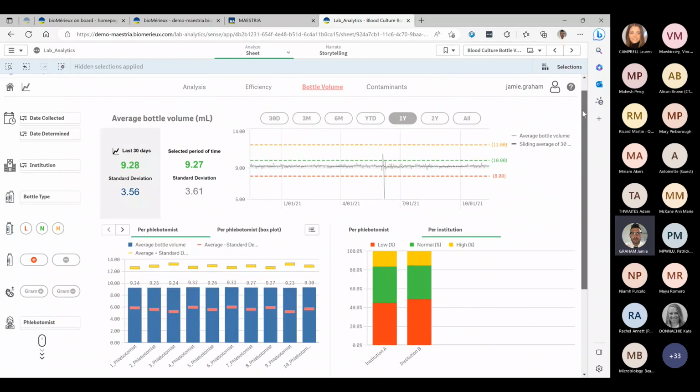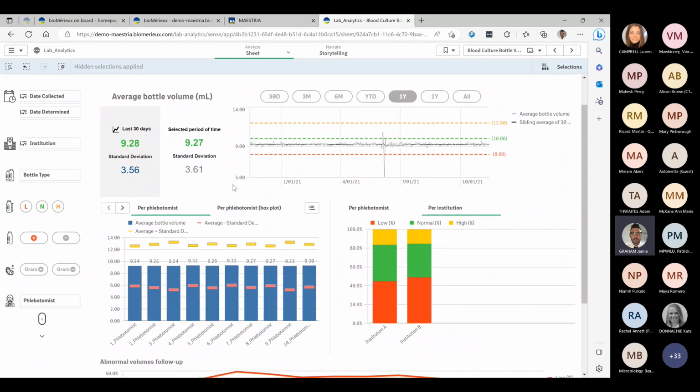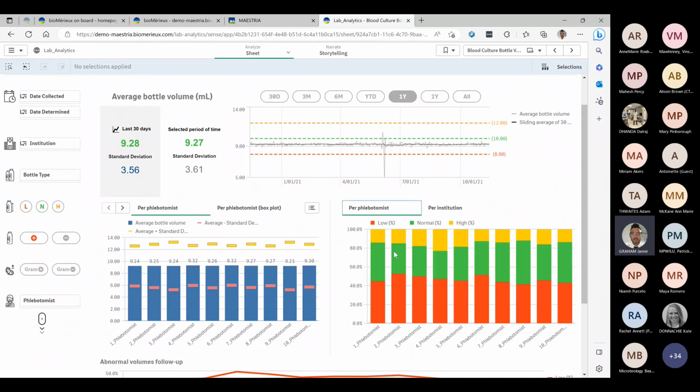We can see again in here how easy it is to track particular training needs. I think I'm filtered on locations here, but if I go to phlebotomist, for instance, what you can see here is a really easy visualization of how effective each phlebotomist has been. So if we go to phlebotomist 1, they've got 40% of normal fill volumes. But if we go to phlebotomist 4, for instance, we've got 29.7%.